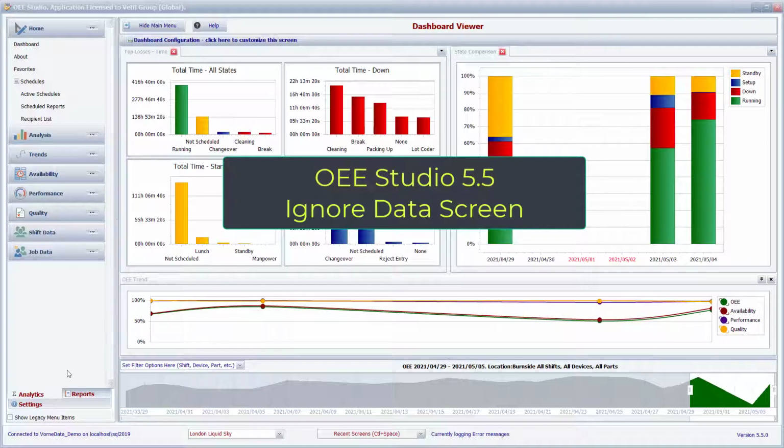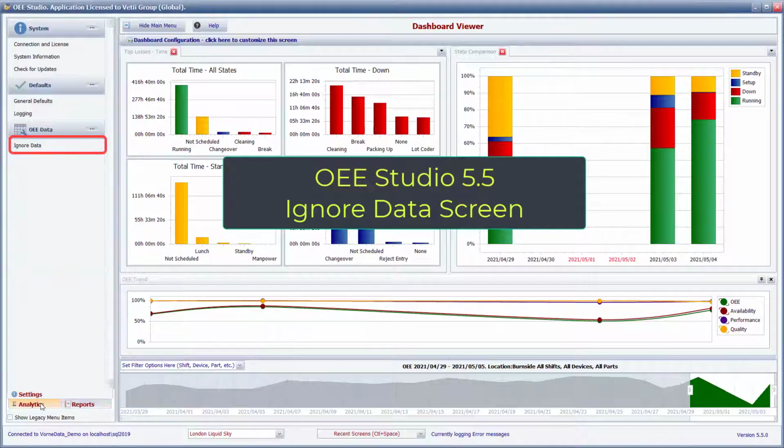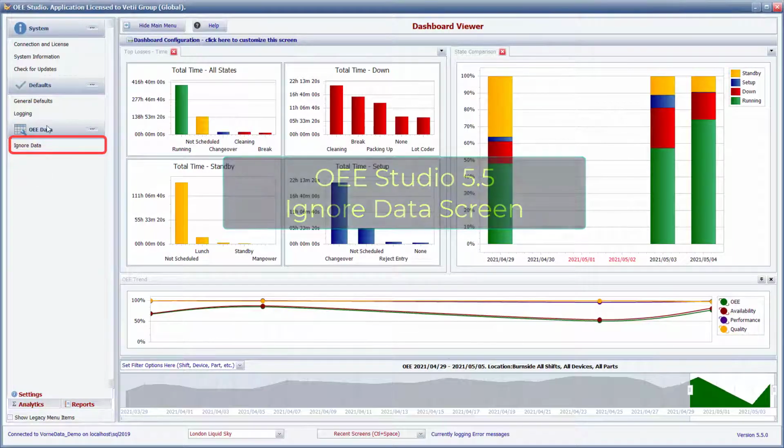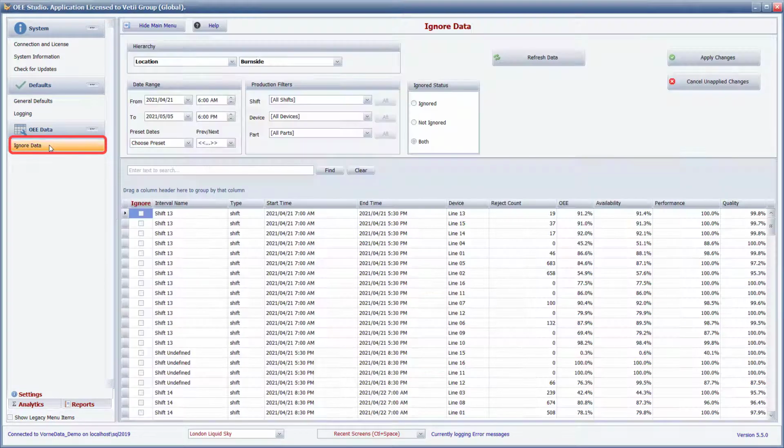Ignore data. The Ignore Data screen in OEE Studio allows you to selectively hide bad data. We have redesigned the screen in Release 5.5 to provide improved speed and filtering functionality.